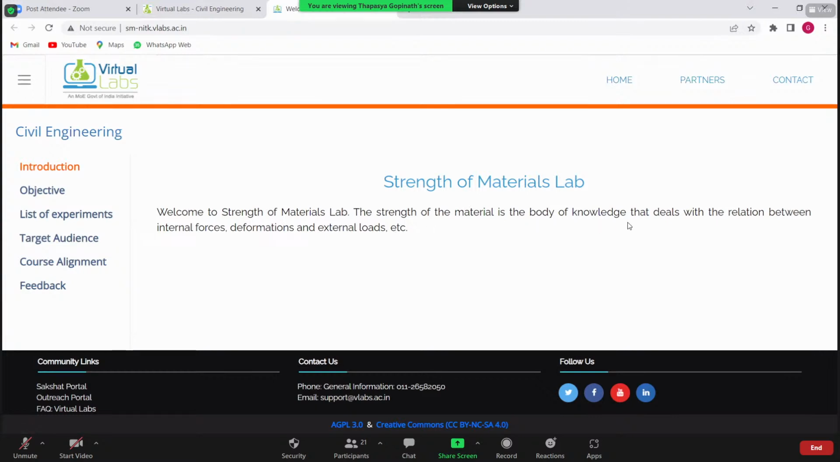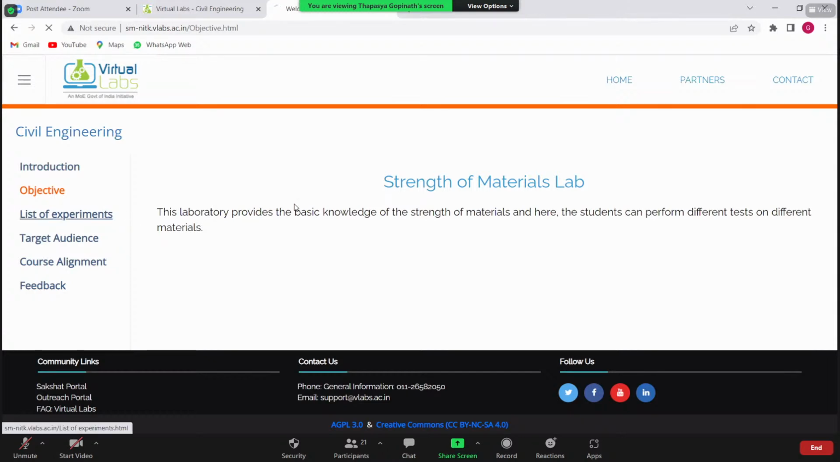The main aim of this lab is to provide knowledge that deals with the relation between internal forces, deformation, and external loads, etc. The objective of the Strength of Materials lab is to provide a basic knowledge of the strength of materials, and here the students can perform different tests on different materials. There is a list of experiments you can explore here.